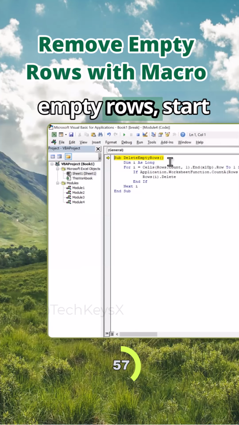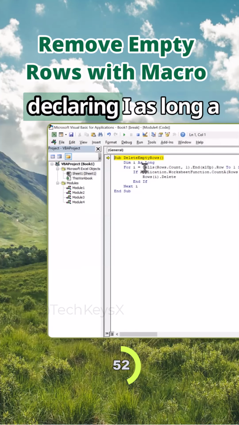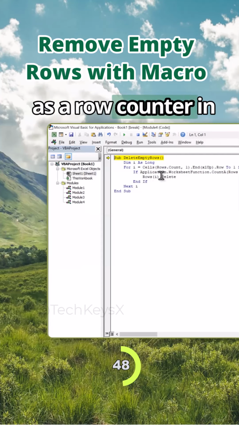So Sub DeleteEmptyRows starts the macro, the macro name is DeleteEmptyRows, and then i is an integer. So we're declaring i as Long, a type of number that supports large values, and it will be used as a row counter in the loop.